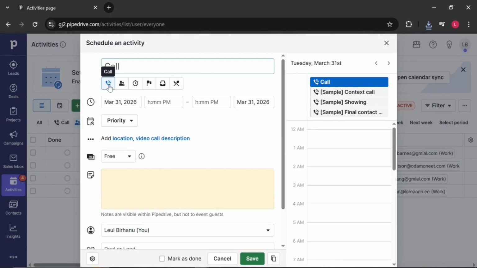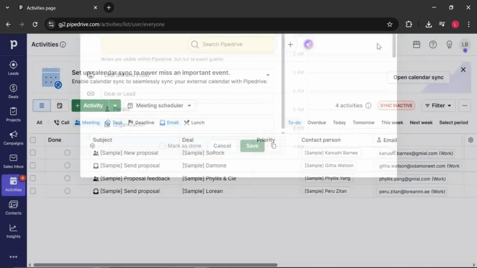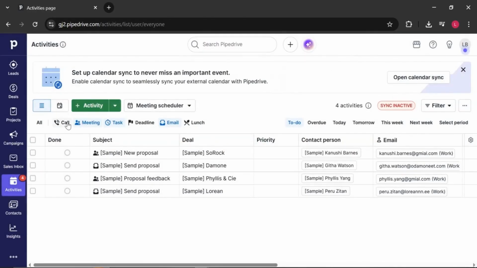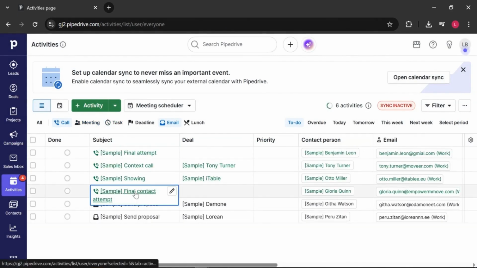Start by selecting the activity type. You can choose Call, Meeting, Task, or Deadline, depending on what you want to schedule. Next, add a clear title for your activity. For example, you can write something like Call to Confirm Project Scope or Prepare Proposal Draft.